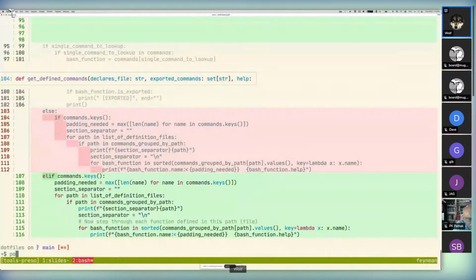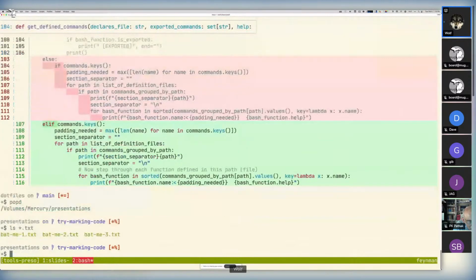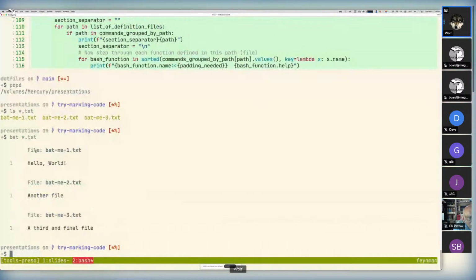Let's get out of here and let's look at some files that I've got. I have 3 text files. Let me bat them. And you can see I can tell where one starts and the other one leaves off. When I bat 3 files, I get 3 individual displays, but they come out at me all at once. But I can see where the dividing lines are.